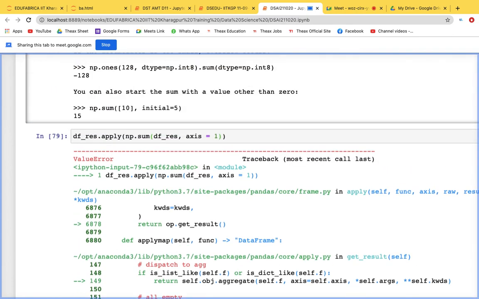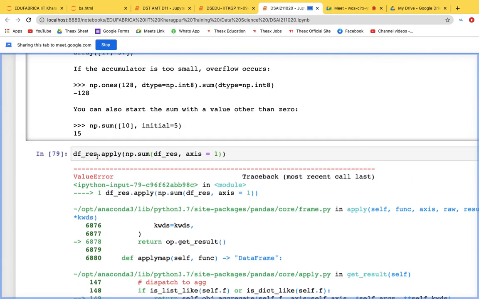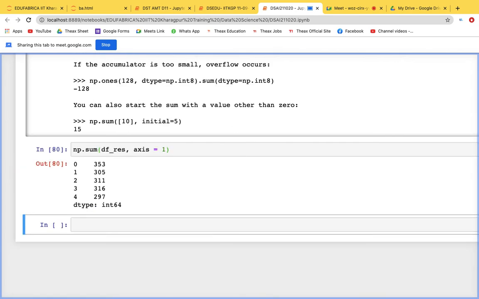No results. df of res is what we're applying, and we're not getting results. Okay, let's just paste it. We're getting it for the zero, it's okay. We are having index numbers from zero. Fine. So 353, 305, 311, 316, 297, and all the values are there.